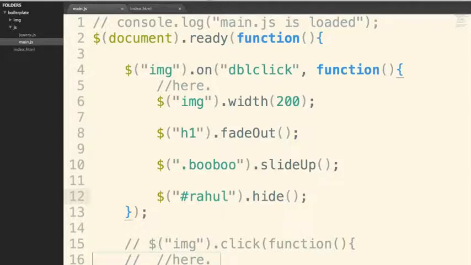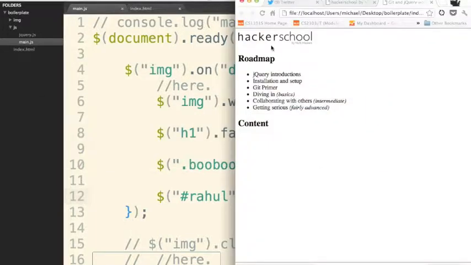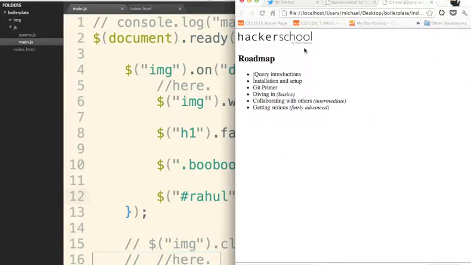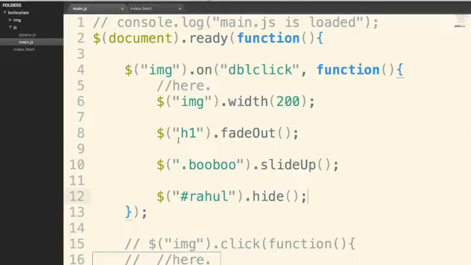and we go back to Chrome, refresh the page, and double click on the image. And if you recall, Rahul is this thing, right? So Rahul is hidden, the image becomes smaller, Boo Boo gets slide up, and it's hidden in the process. H1 fades out, right? There's a ton of this. This is probably 5% of what jQuery offers you. And I'm not going to go through all of them because they all look the same. You basically find the element, you do dot, and you do something to it, and it happens on screen.